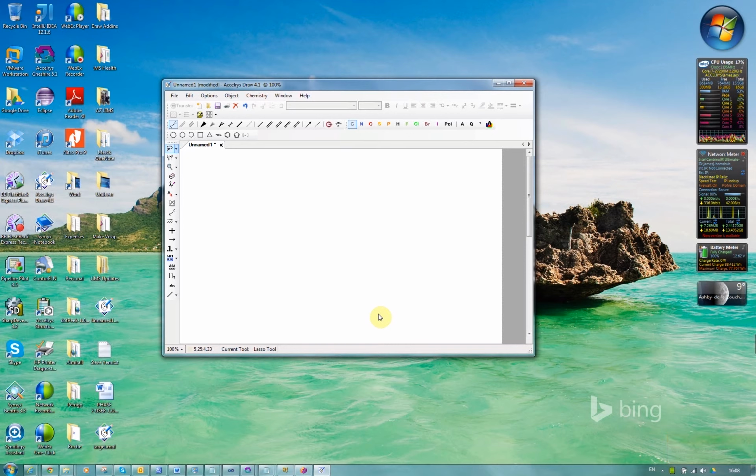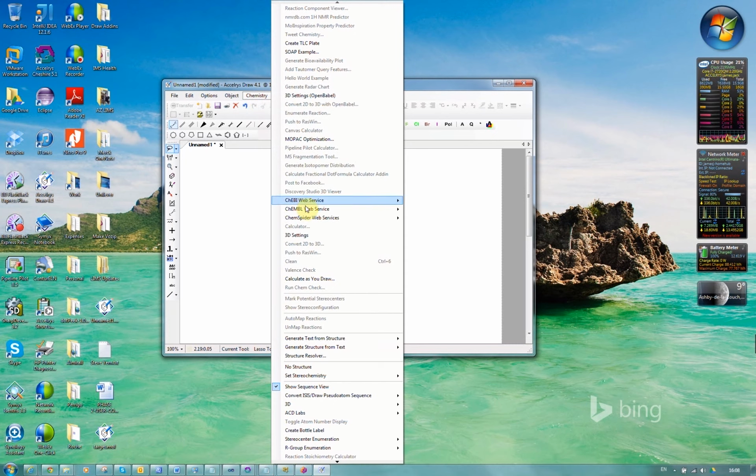I've got another new add-in. I'm quite pleased with how it's working, and I wanted to demonstrate it. That's what this screen cam is about. The new add-in is an integration with the European Bioinformatics Institute's ChEMBL web service.